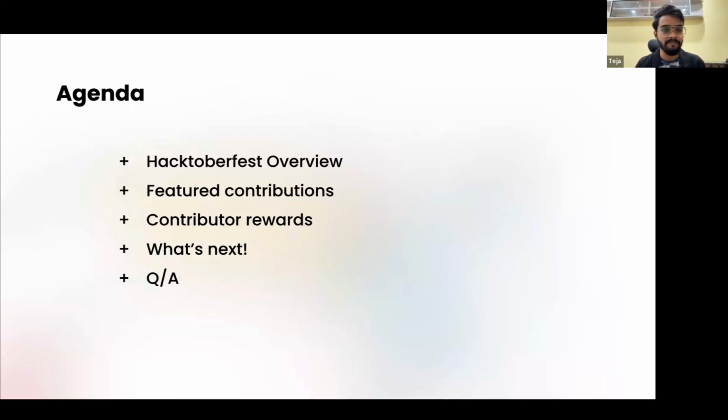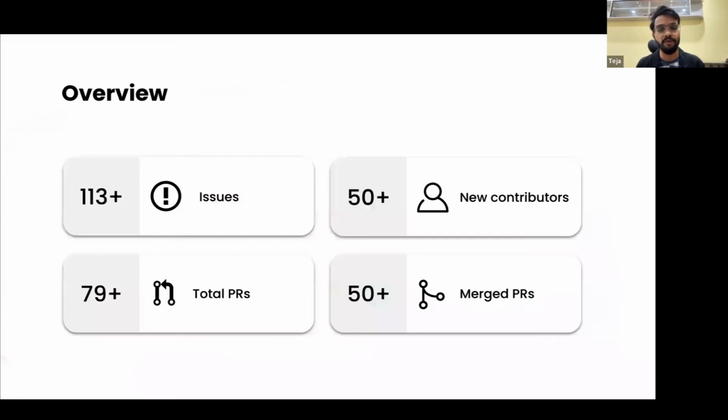So let's jump on. Here is the quick overview of Hacktoberfest so far, from the beginning of October until this date. We have got around 50 plus new contributors, with around 79 plus total PRs, and 50 plus merged, which have come through from 113 plus issues. We were hoping this would happen, and we are glad that it has.